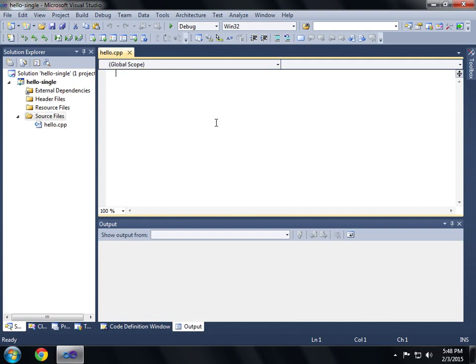Now the editor section has one tab open because that's the only file that we've created. This is a CPP file. I can go ahead and use their editor to type in the source code for Hello World. And you see that there is syntax highlighting and so forth. It's available for us in their text editor.